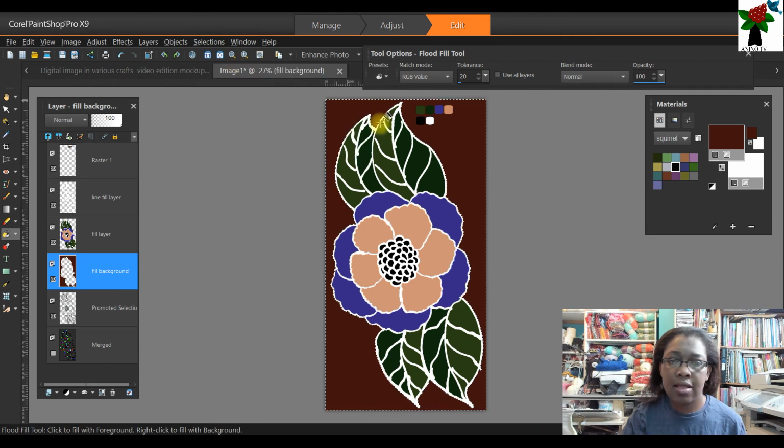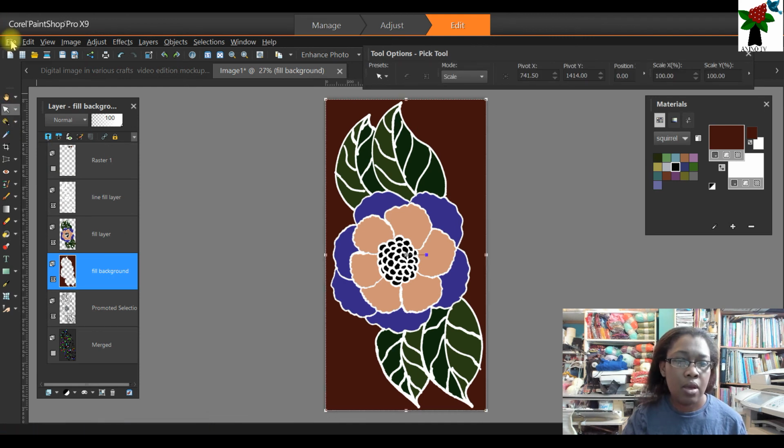Click on selection and selection none. Close the visibility of the color palette. We have to save our work. We'll save this in PDF format so that we have it in layer format, and then we'll continue working on it and we'll save it again in a mesh file or when we pixelate as a JPEG.